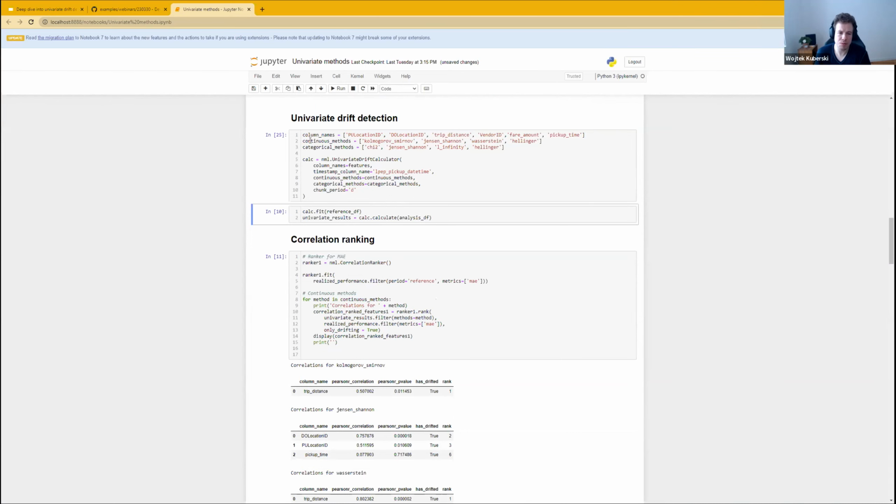And then once we define those, we're going to initialize the univariate drift calculator, where we need to basically set what features we want to run our univariate drift detection on, so you can run it on multiple features at once. What is the column that we want to define as our timestamp for basically plotting purposes and making sure that the chunks actually make sense. Which methods we want to use for drift detection on continuous features, which methods we want to use for drift detection on categorical features, and how big should our chunks be.